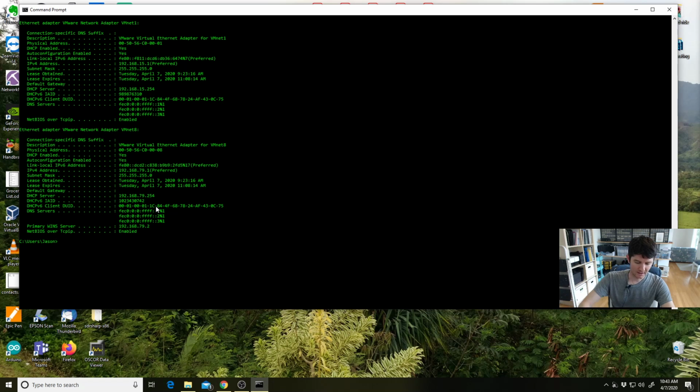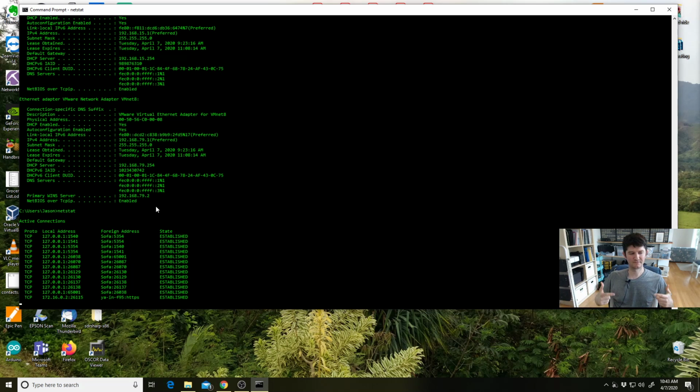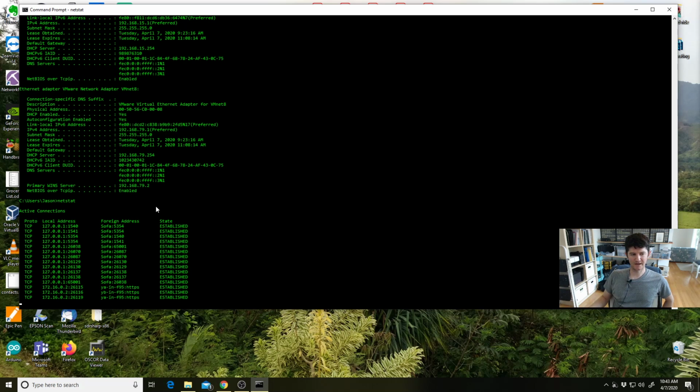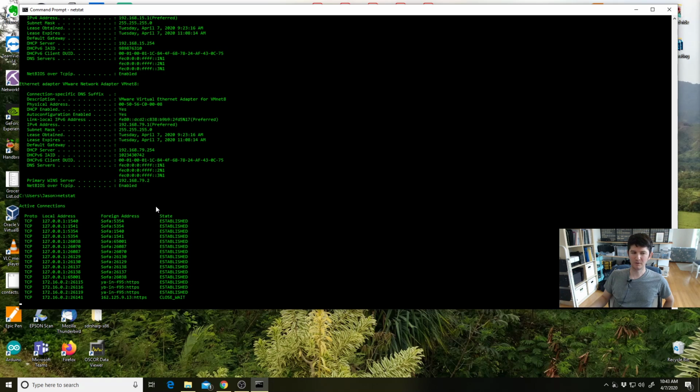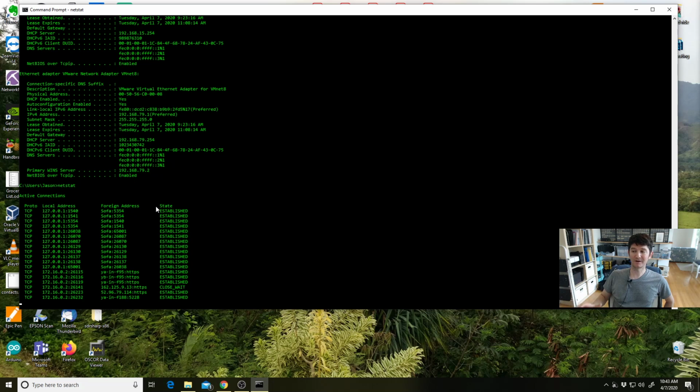The other one is netstat, and a lot of people use netstat. If you just type netstat and press enter, you'll see it start to click through the different network connections that you have. That's what netstat's used for. Netstat is used to show you network connections. So what's connected to you and what are you connected to?